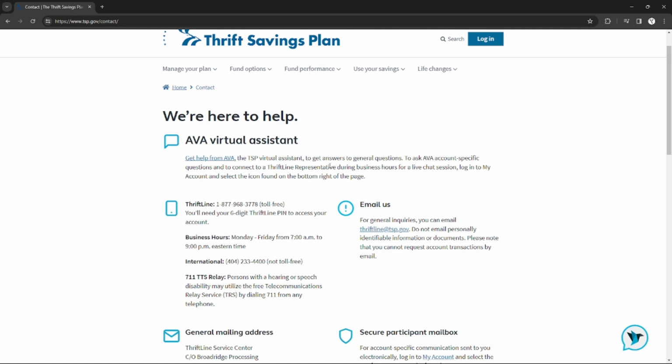You can choose any of these methods to contact the customer service or the TSP customer support, and just ask them how to find your account number. And yeah, that's it. That's how easy it is to find your account number.